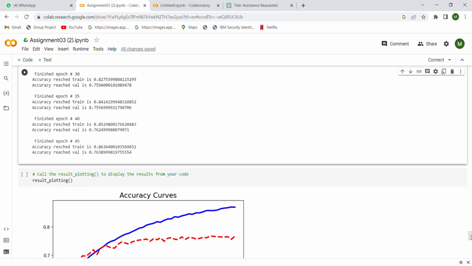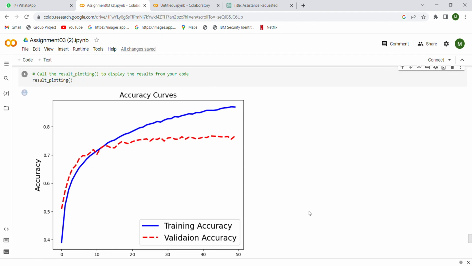So after that, you can see the results over here. As you can see, the training accuracy, and then the validation accuracy went till 0.7576 and was constantly increasing, as you can see in this graph shown over here.